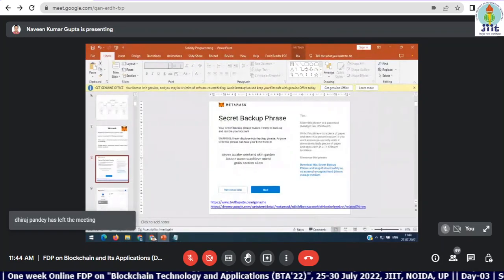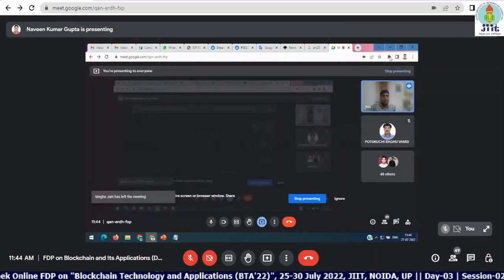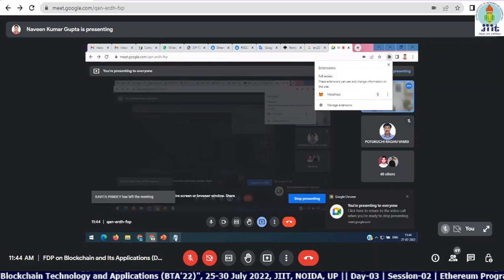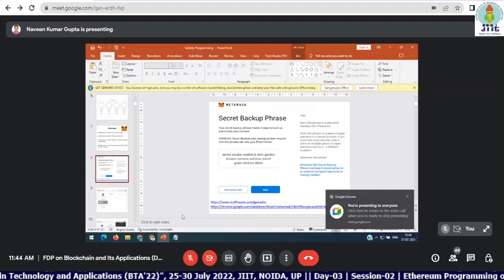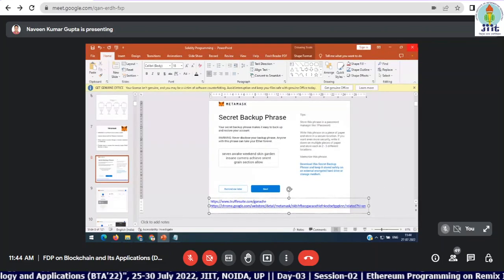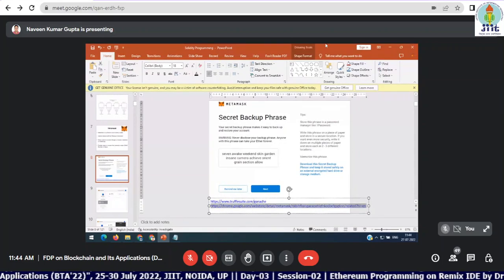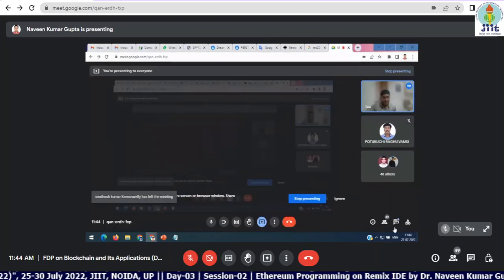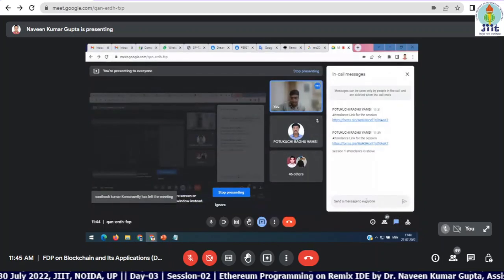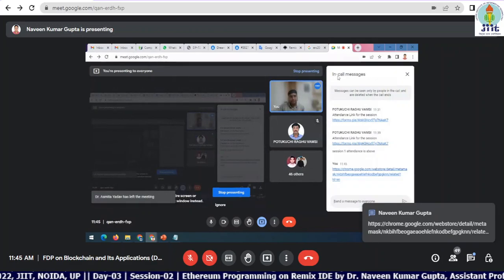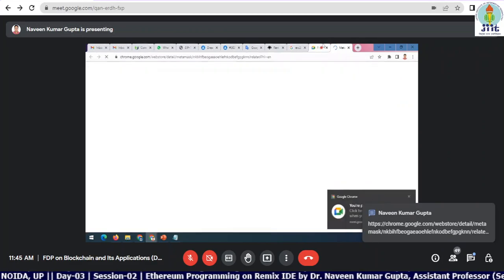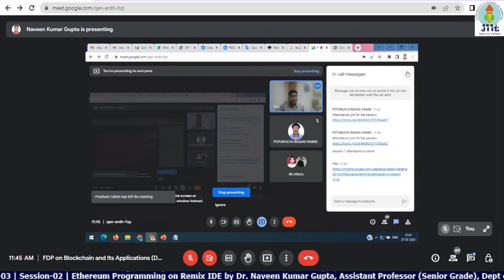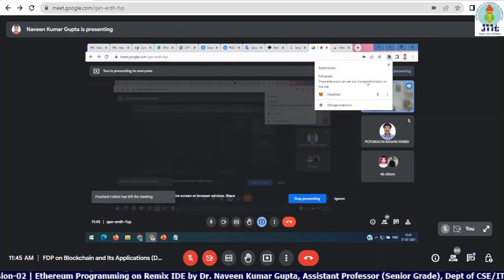So let me show my screen. When I installed MetaMask, it looks like this. Let me share this extension link. From this extension link, you may download or install MetaMask in your system. I have already shared this link. When you go to the MetaMask link and install it, it will look like that.